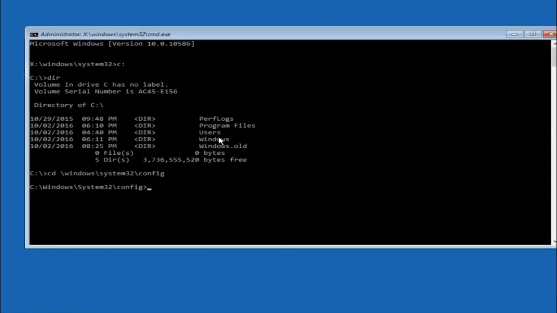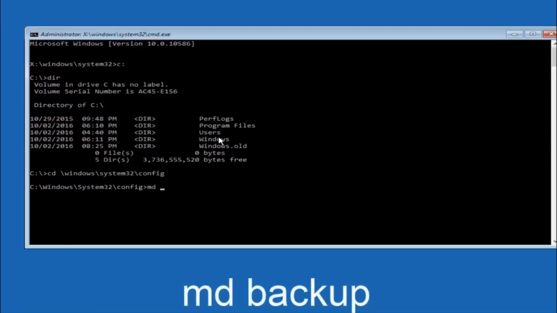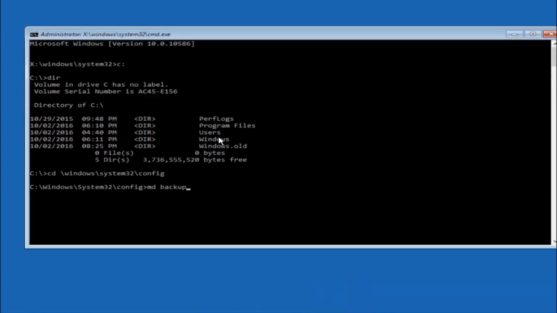So now you're going to type MD space backup. If you've seen other tutorials, it might also say to put down MD backup. That's because the backup name is pretty common when you want to back something up. So you can name this whatever you want, doesn't have to be backup. If you've already made a backup folder in the past, you could do backup 1, for example. Once you're done setting the name you want the backup to be called, hit enter on your keyboard again.